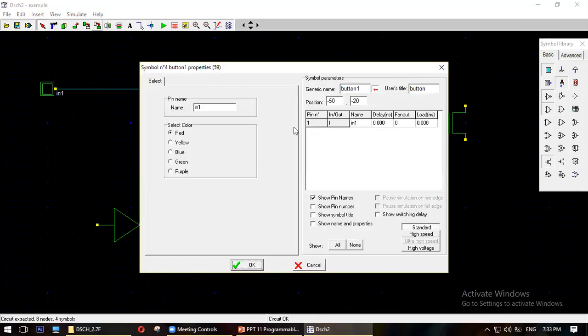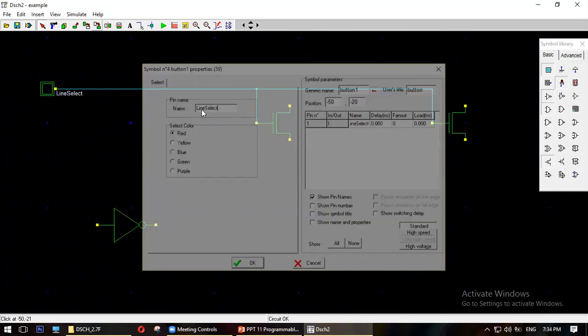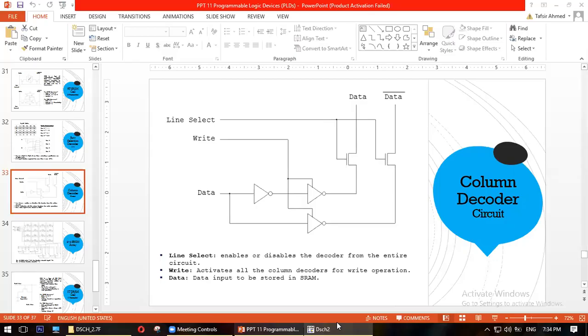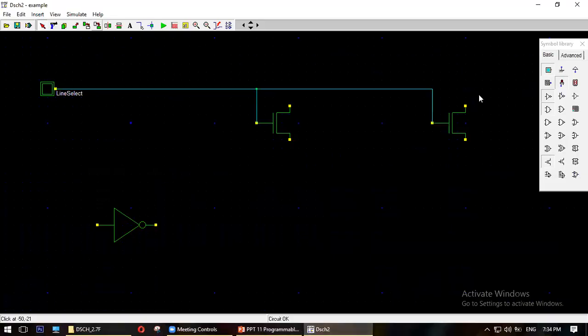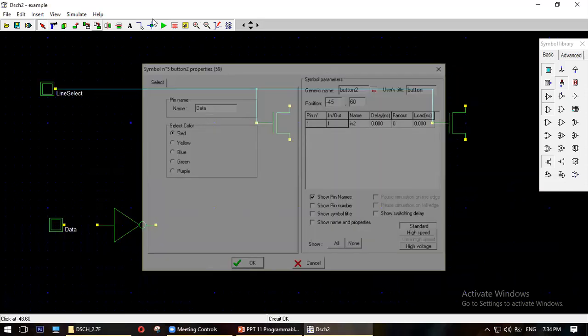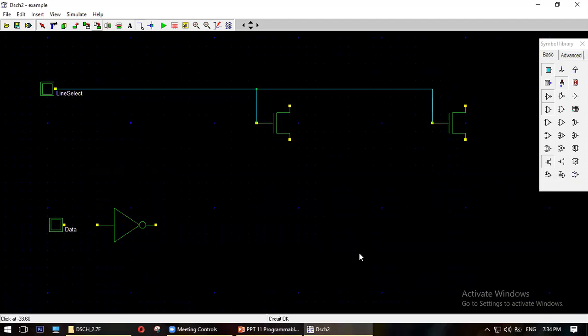This is our what? This is our line select. Okay. This is our line select. Line. Select the line. Line select. Next one will be what? Next one will be write. So this is our data. This is our data line. Next, we need tri-state not gate. Here's the tri-state not gate, here at the middle one, beside the not gate.